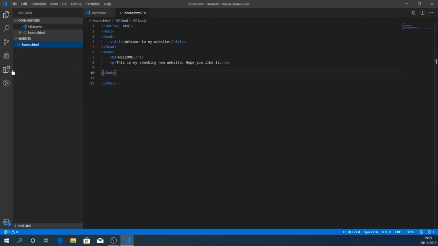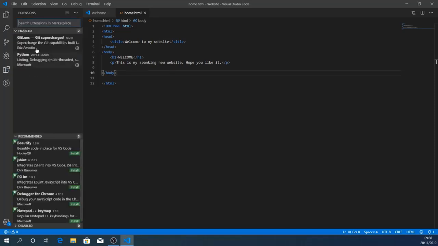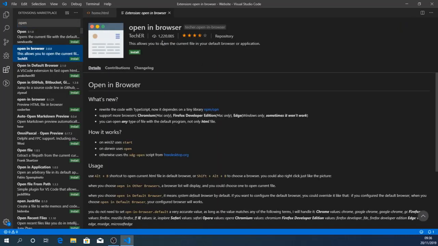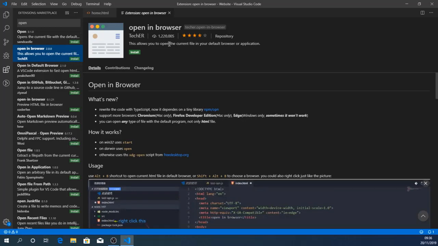So if we go to these icons on the left hand side, the fifth one down is one that's called extension. So if we click on that, and then in the little search bar, if we say open, you'll see there's one called open in browser. If you click on that, you'll see that over 1 million people have installed this. So that's the one we want, the one that's over 1 million. And we're just going to click on install. It takes no time whatsoever.